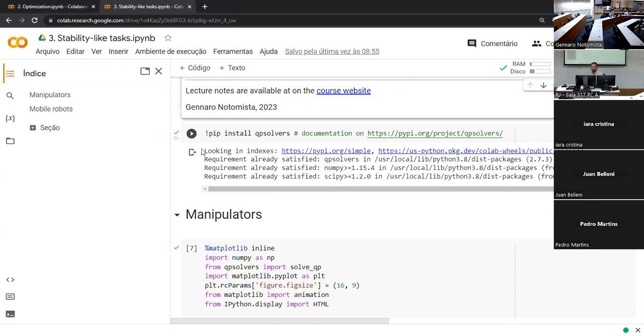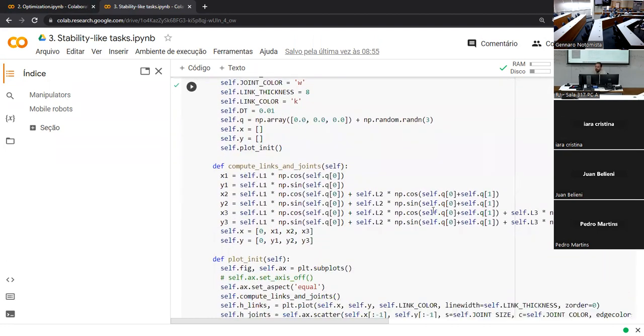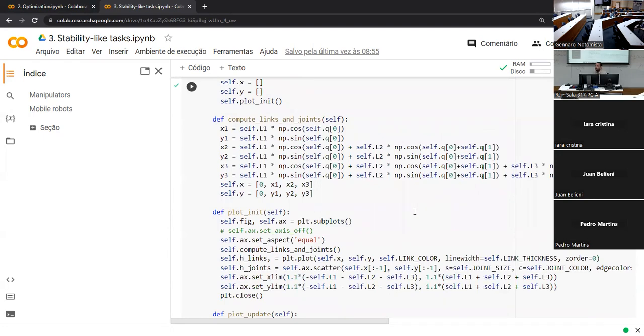All right, so here there are two examples of applying this kind of optimization-based controller for stabilization-like tasks, in the case of manipulators and mobile robots. For the manipulators, I think we use the same exact models that we had in the first Google Colab: the revolute manipulator, and the unicycle as the mobile robot example. The tasks are going to be similar to what we saw before, but this time using this general formulation.